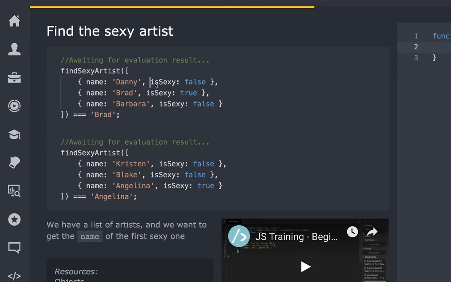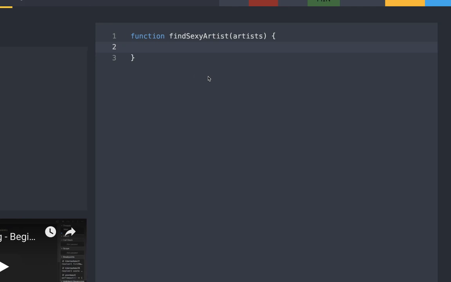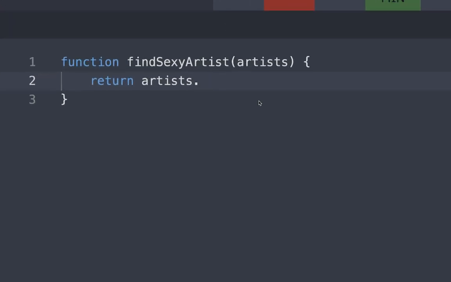We know that every property of the array, which is an object, I hope you agree on that, has a boolean called isSexy. So I want to identify the sexy one. There is only one; we can assume that in this particular exercise. So return artist dot what? Correct, Abdul. Artist. And then how do we know if the artist is sexy or not?